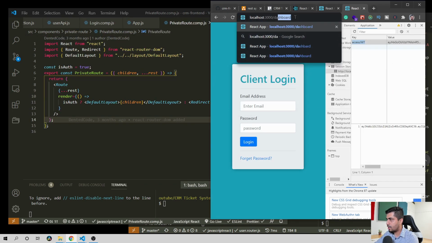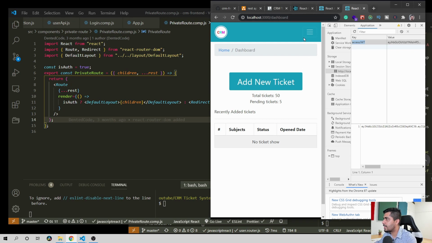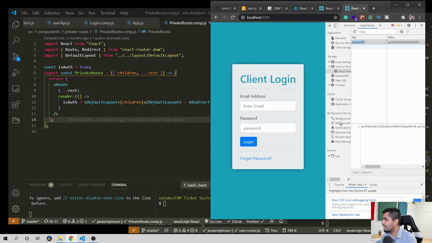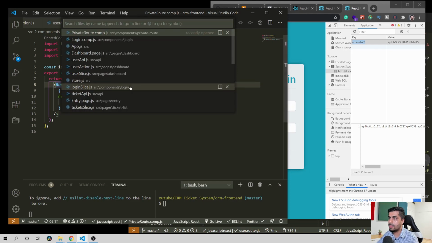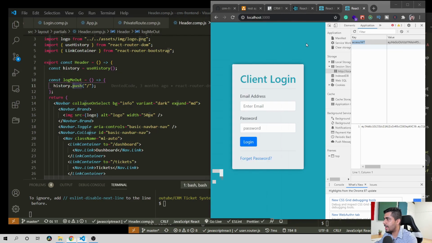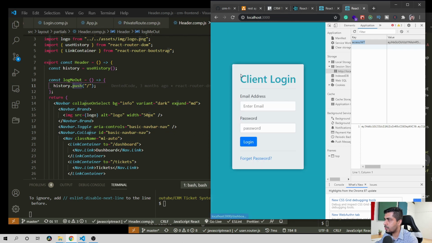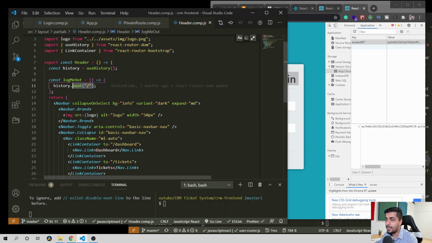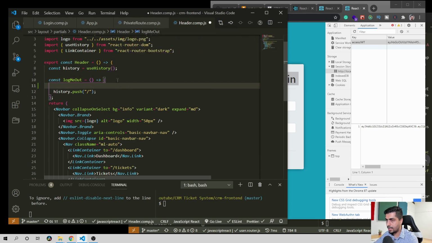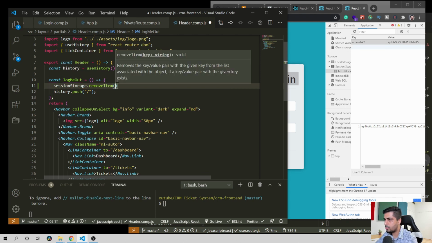So when we are in the dashboard, let's say we log out, our session key is still there. So we need to make sure that we remove that key. To do that, let's go to our header.component. Here, when we click the logout menu, we are redirected to the client login page, but the key hasn't been deleted. To delete that, we simply call sessionStorage again and say removeItem and pass the item that you want to delete, which is JWT.